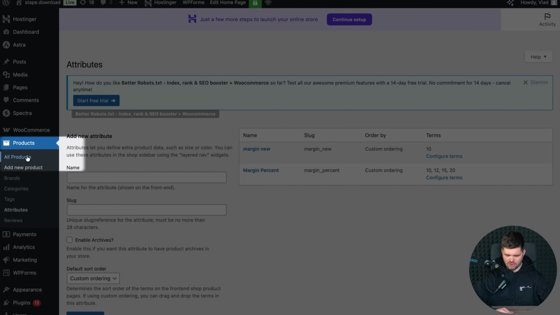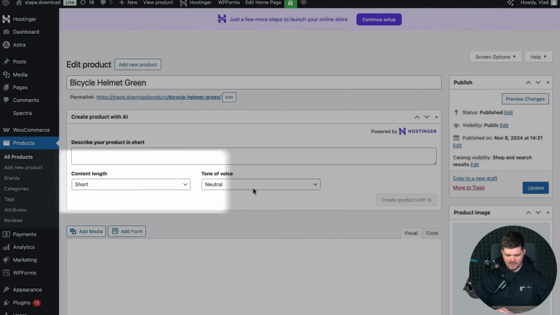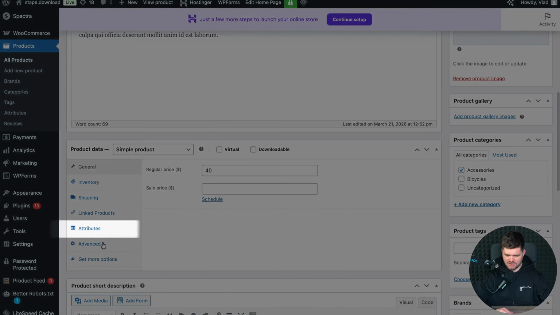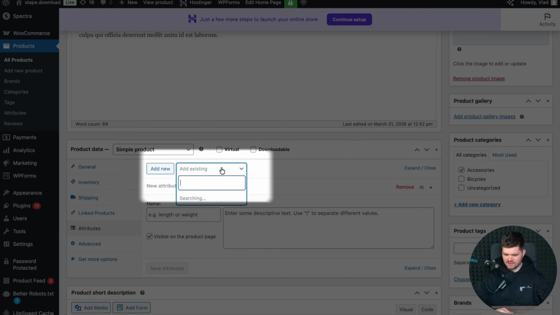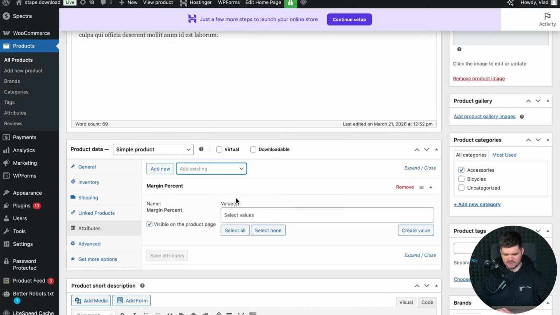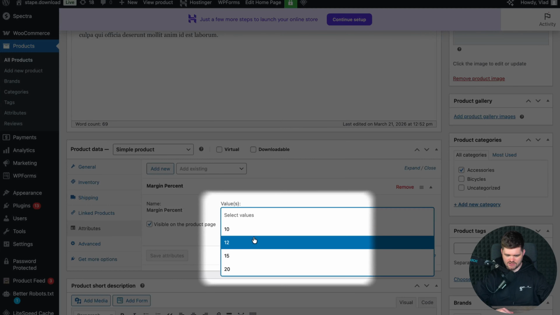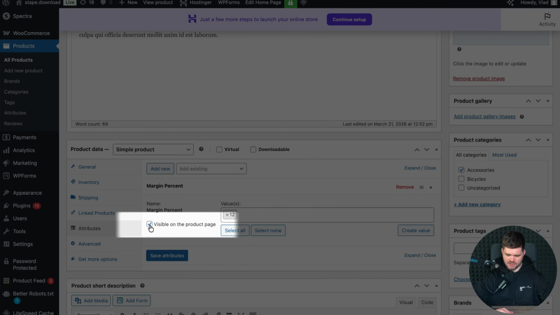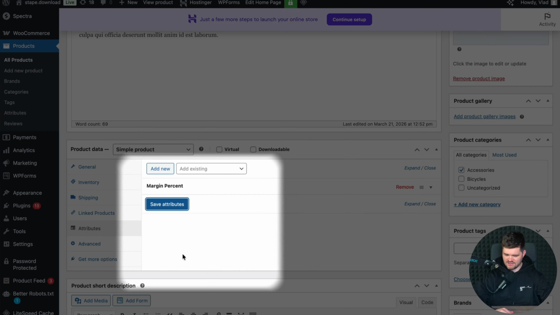Now you need to assign a specific margin to each of your products. I have already done it for all my products except for one, just to show you how it's done, but you'll need to add your custom margin attribute to each product that you are selling. Go to Products, All Products, and select one. Under the Product Data section, select Attributes, Add Existing, select our margin attribute and its respective term. Don't forget to untick the checkbox for the visibility on the product page. This information is sensitive and I guess you'd like to keep your margins private.